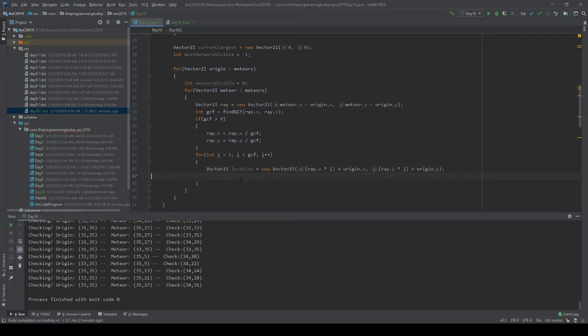And here we'll do a check. So if our meteors list does not contain this location that we are checking. So in this case, if our origin is this location, our meteor is here. The only check is being run at 34, 31. If the meteors list does not contain these XY coordinates, which it doesn't seem it does, then it says that this meteor can be seen by our origin, in which case we will increment the number of meteors that is visible.